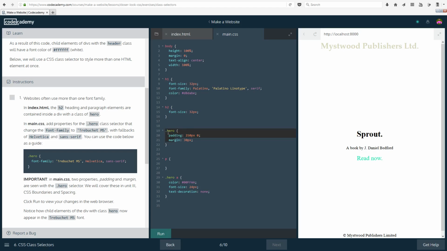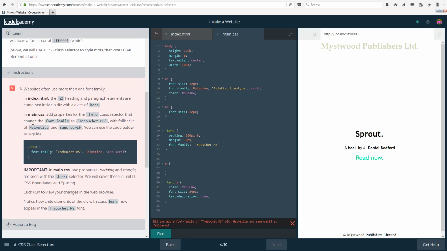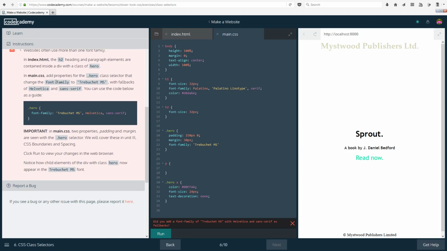So this is our hero class. We want to change the font family to Trebuchet MS, and I think that's supposed to go in quotation marks. There we go. And I don't want a quotation mark there. As you can see, that did actually change, but that was the first step, with fallbacks of Helvetica and sans serif. So we separated them by commas: Helvetica, and sans serif. So that's the most default one.